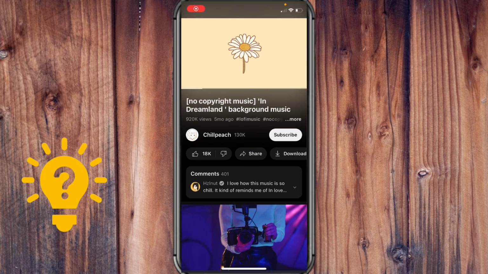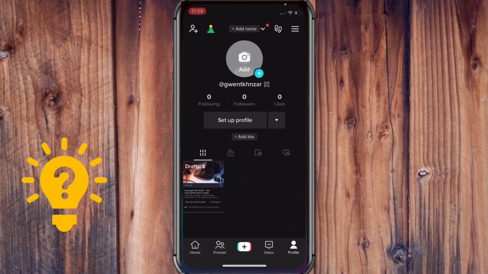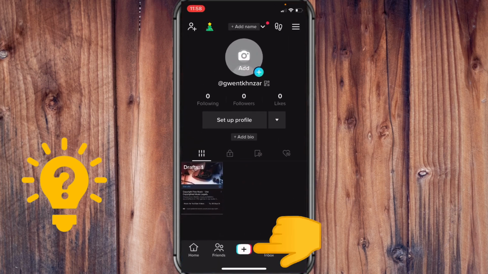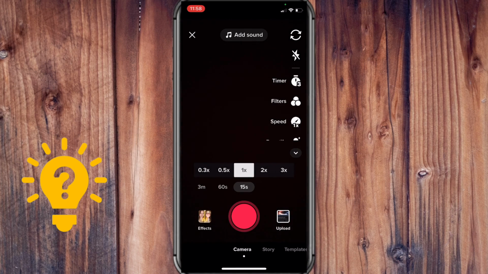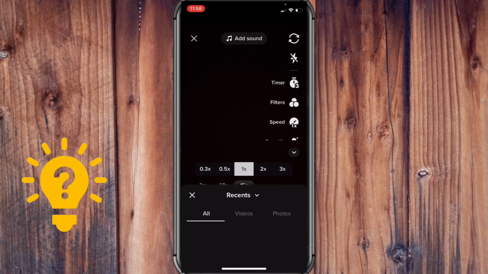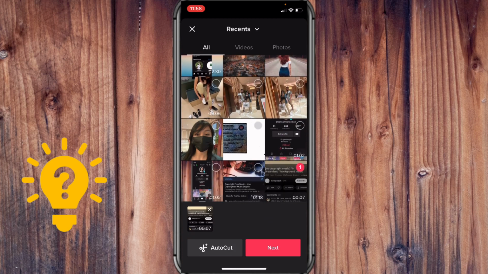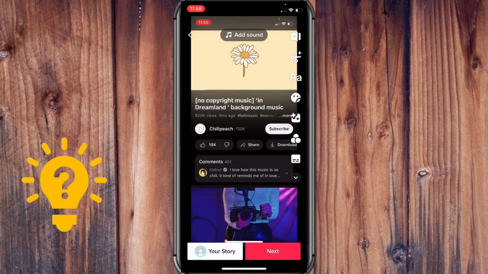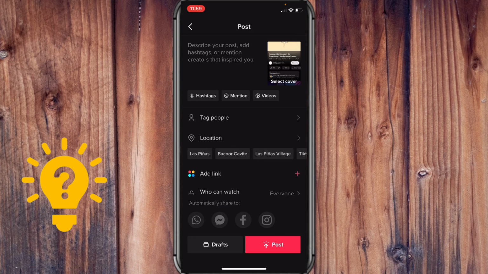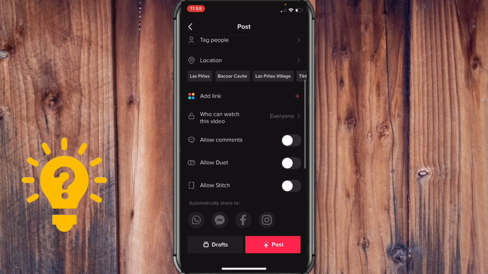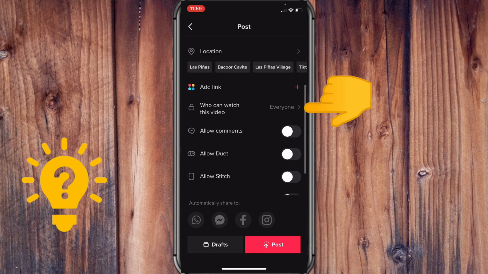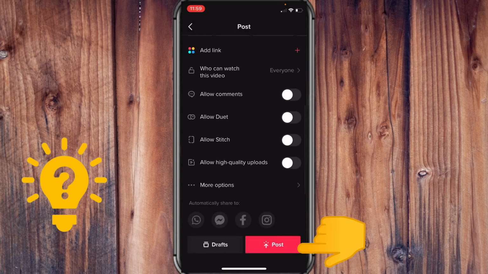Once that is recorded, just go to your TikTok profile and tap on the plus icon. Tap on upload on the lower right. And here you just want to choose the video that you recorded earlier with the audio. Tap on next. Next. And just post the video. And you want to make sure that this is set to everyone. And then just post.